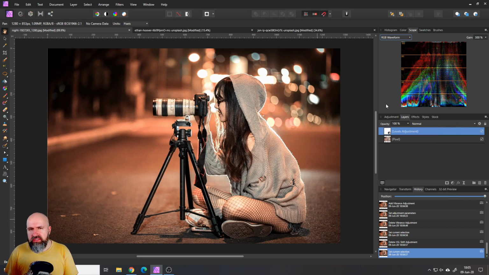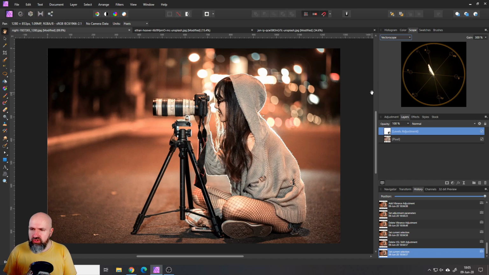So I would say this looks nice, but we can do more adjustments, for example, about the vibrance and the saturation of the picture. For that, we might want to switch over to our vector scope. And this already looks pretty nice, but depending on the use of your image, you might want to change that.